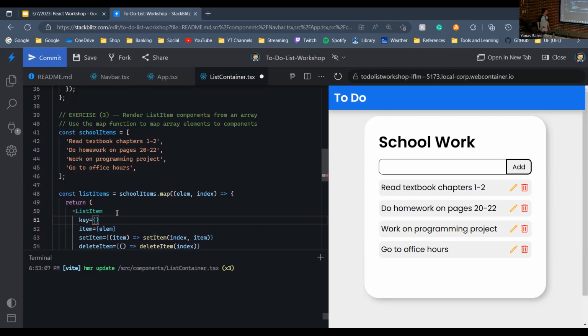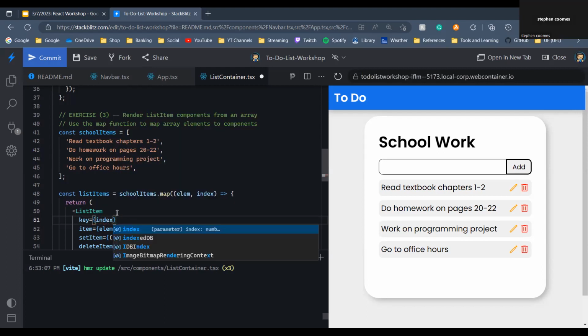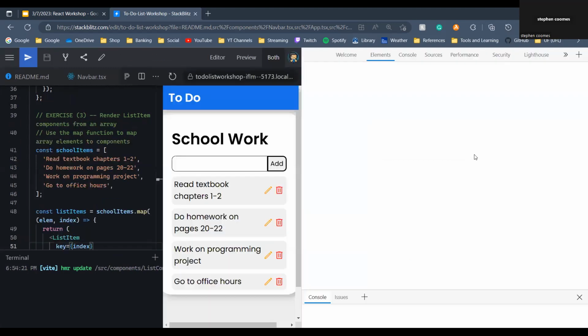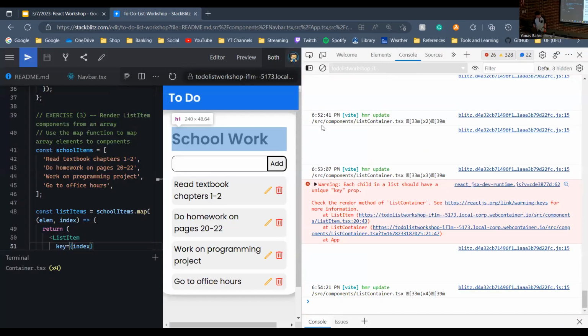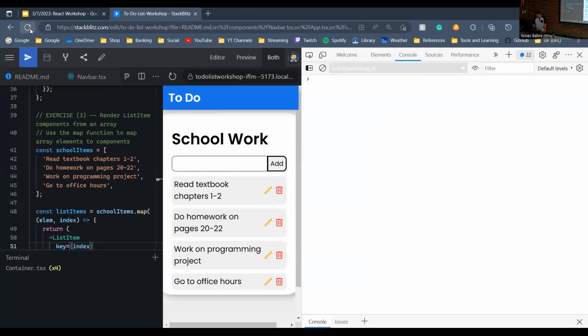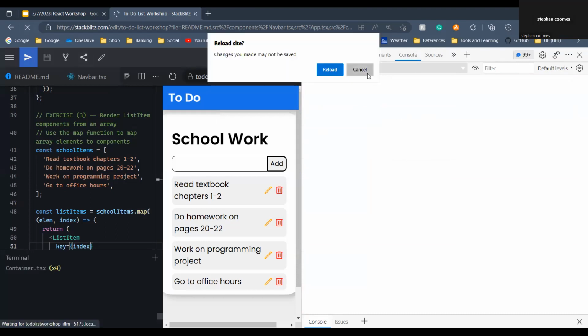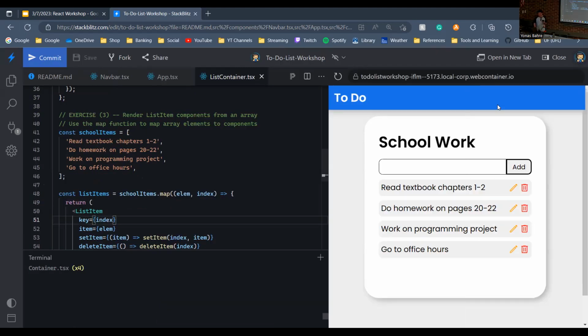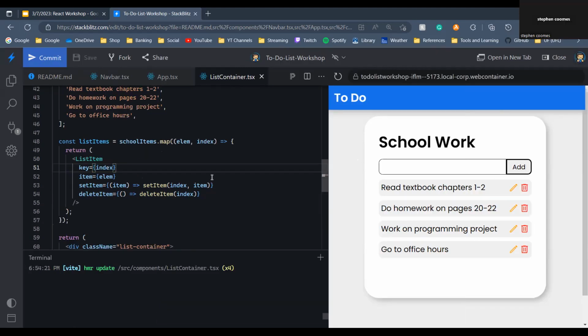Now you could get some library that will generate a random ID for you that will be unique. For the purposes of this demonstration, index is good enough because the index is unique for all of the items. So we can just have that there. So now if we go back to inspecting our element right here, go back to our console, we clear it, and we refresh. Oh wait, I can't do that. Refresh right here. Yeah, we don't have an error anymore. So it's important that you have that key prop right there.